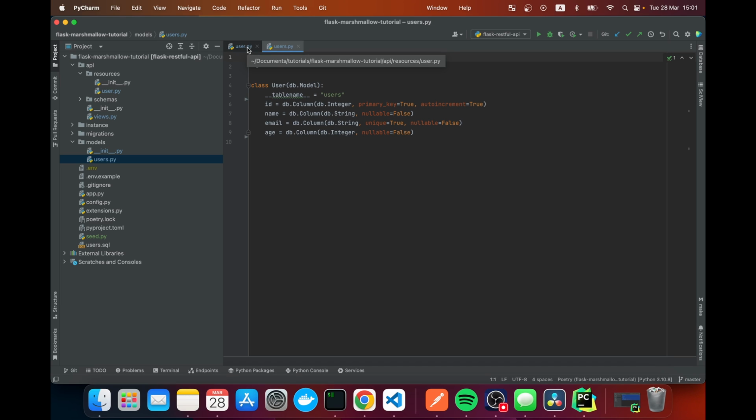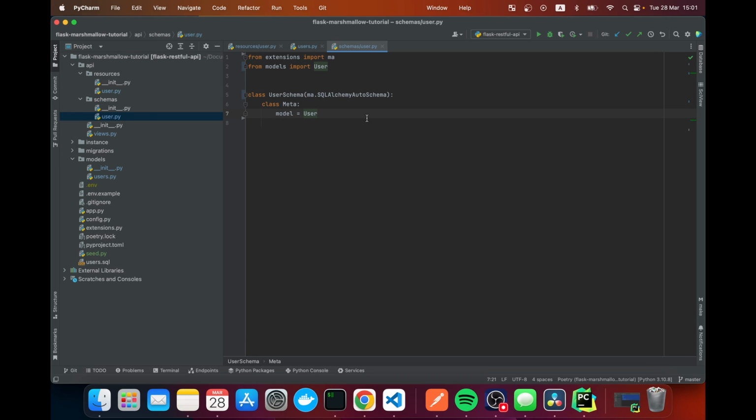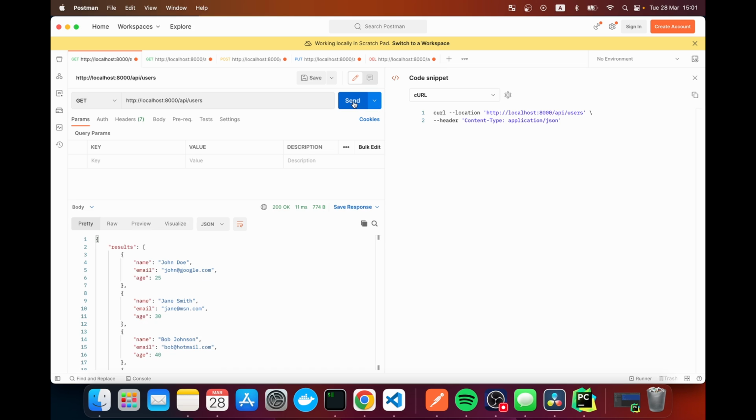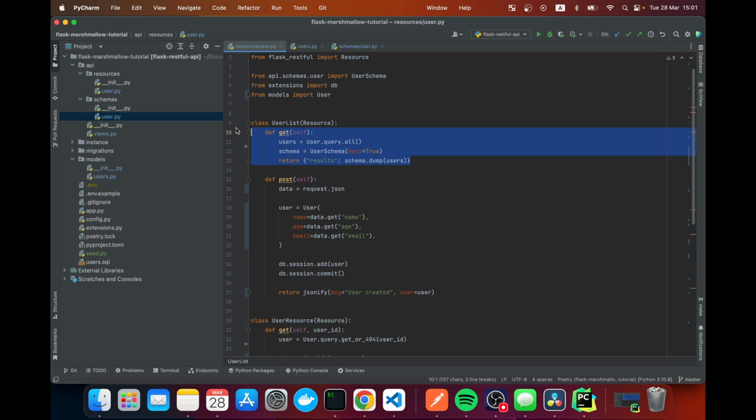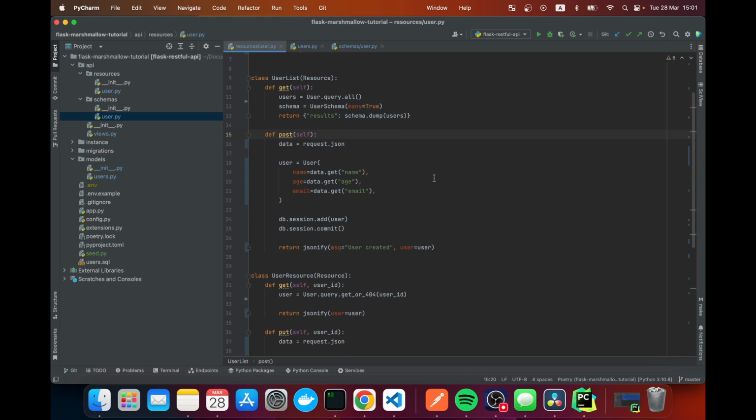So how do we do that? You head to your schemas and the schema we created. Within our Meta class, we can specify an exclude. Here, this is a list, and we're going to put id within our exclude list. So if we head back to Postman and remake this request, the ID is gone. Excellent. So let's head to our resources. Get is done, and now we need to sort out post.